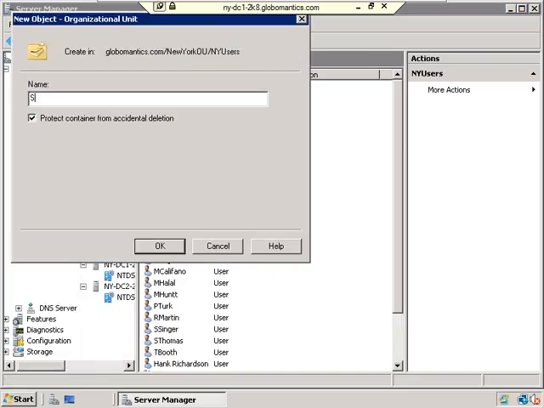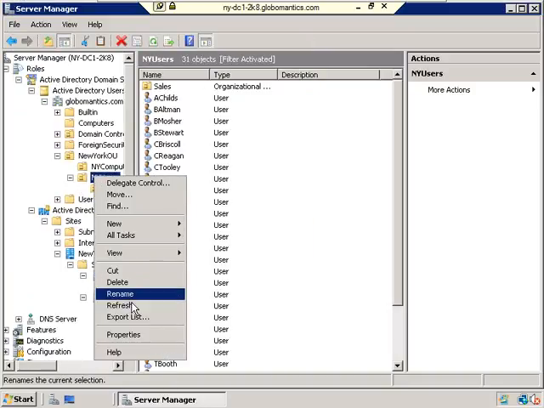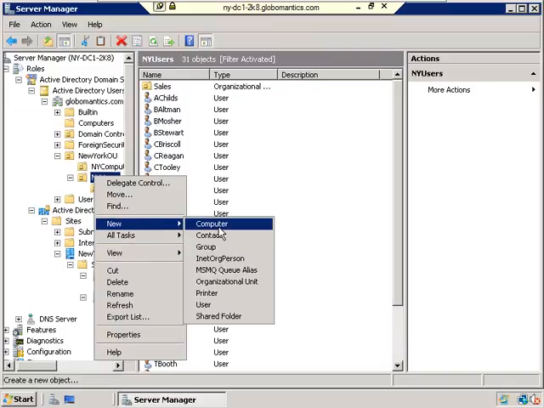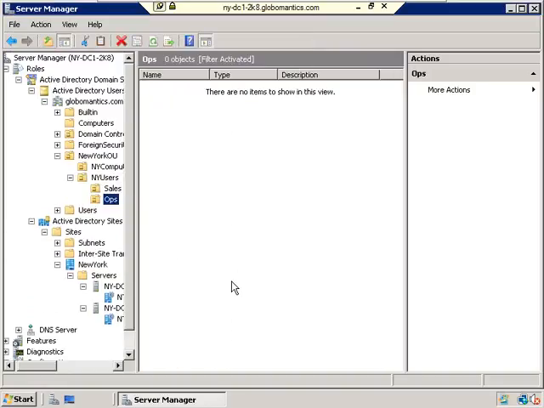First one I'm going to create, we'll do Sales first here. And you'll notice that Protect Container from Accidental Deletion is checkmarked. That's a really good idea. We'll tell it OK. All right, so Sales is created. Let's go ahead and make Ops here real quick. We'll right-click again on NY Users and go to Organizational Unit, and we'll make one for Ops. Let's make sure it's capitalized. There we go.